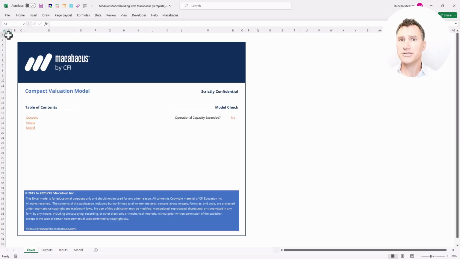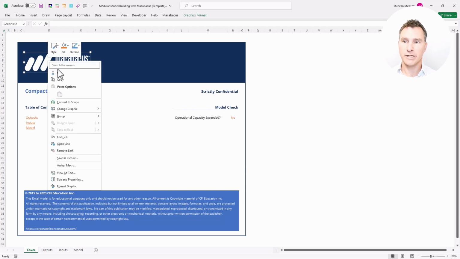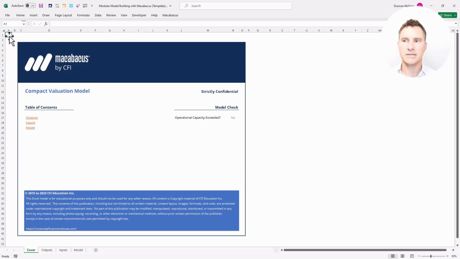Now, the first and most obvious way to select and delete corporate logos would be to just hover over the logo, right click, and then say cut. And this would get rid of them. But let's see if we can automate this a little bit and use the keyboard instead of the mouse.